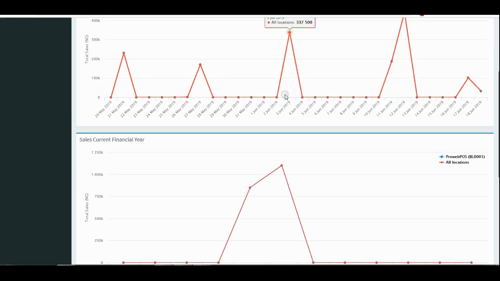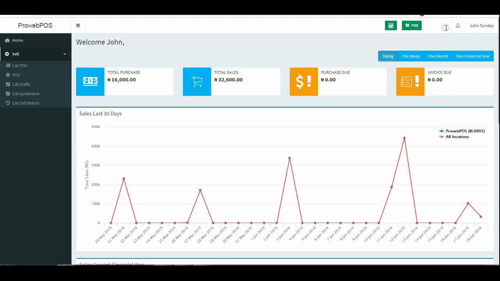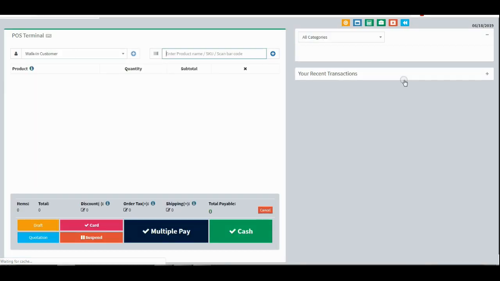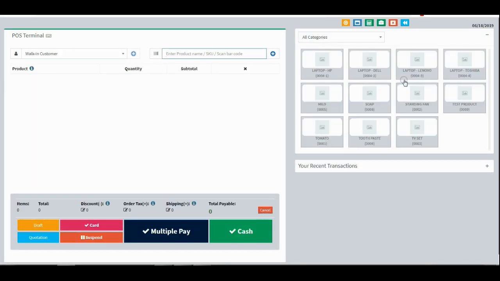So if you want, you can disable these features. They can do nothing but sell. There are no tabs for any administrative functions or features here. They only have list POS, POS sales. So they can attend POS, open their cash registers, and make sales. That's all. Here is what the software looks like, and then they can make sales from here. They can sell Milo, they can sell soap, and they can cash.